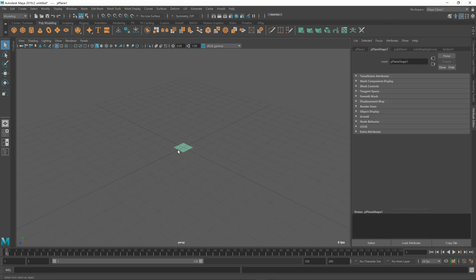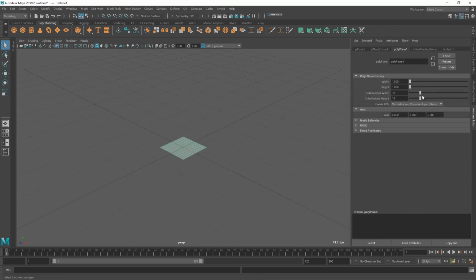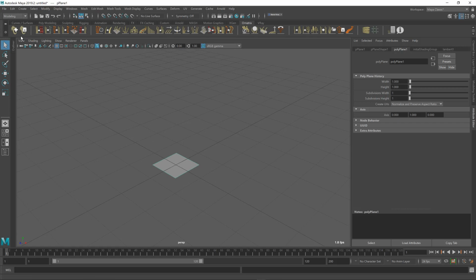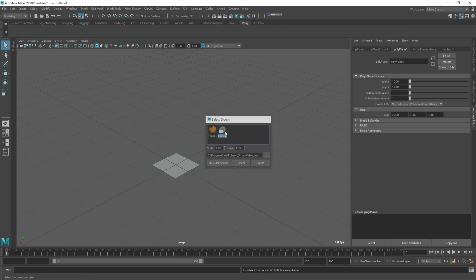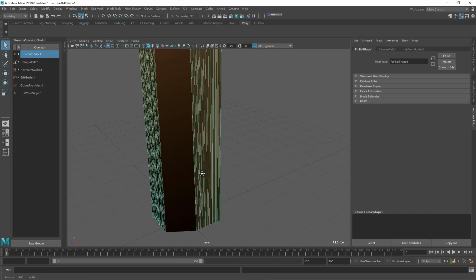that we will be placing the base of our feather on. The size of the plane doesn't really matter. I'm just going to make a very simple one with one subdivision in each direction. And I'm going to apply a basic preset, the furball preset, to create some hairs on this plane.